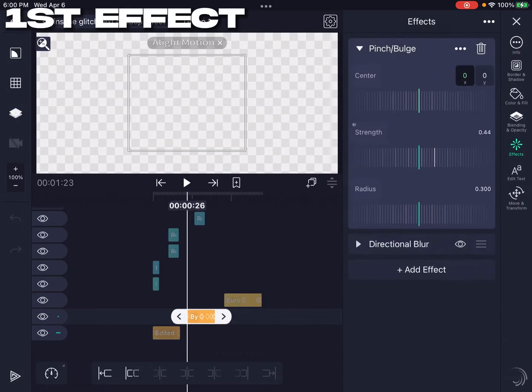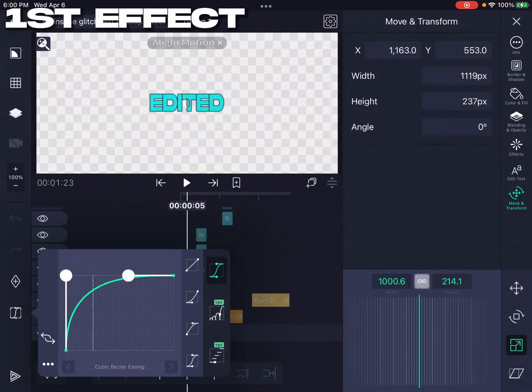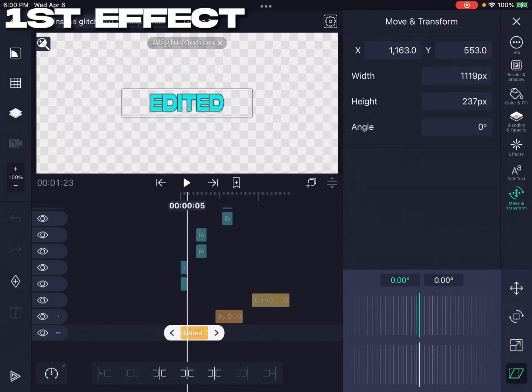This one is interesting. It's pinch bulge. 3 keyframes. Actually, there might be some graphs here. Sorry, I forgot to check. Yeah, there's this graph right here. There's no tilt. There's no nothing.